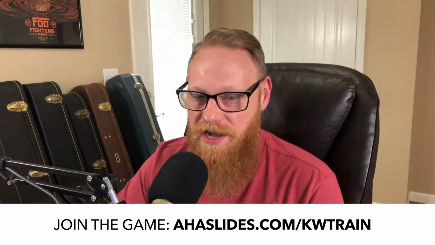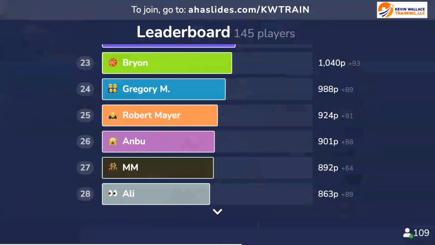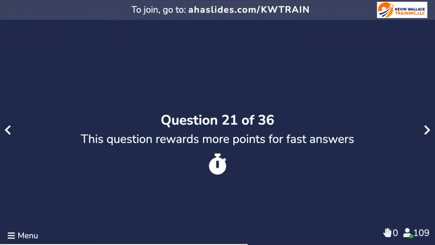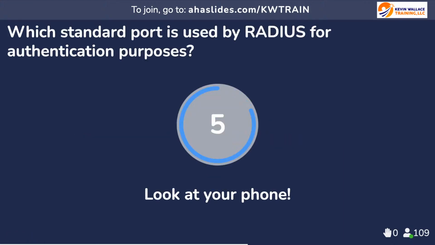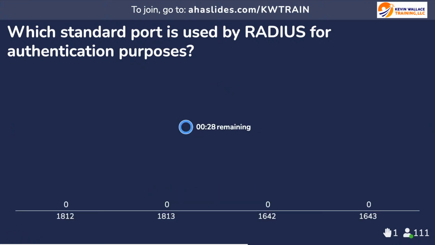So let's finish out our quiz. And we got about 15 more questions left. So we'll jump in and get that going. Number 21, which standard port is used by Radius for authentication purposes? Is it 1812, 1813, 1642, or 1643?